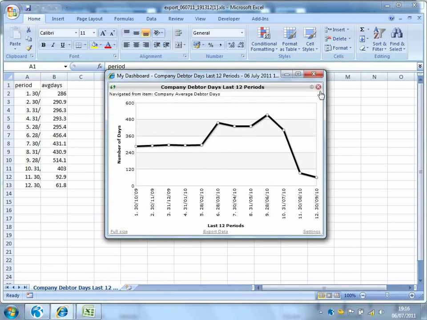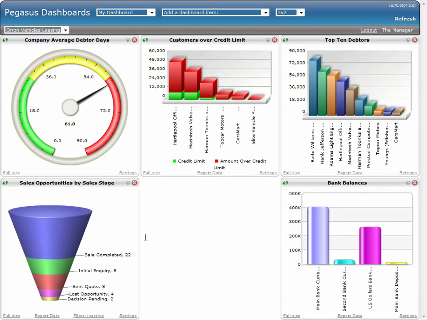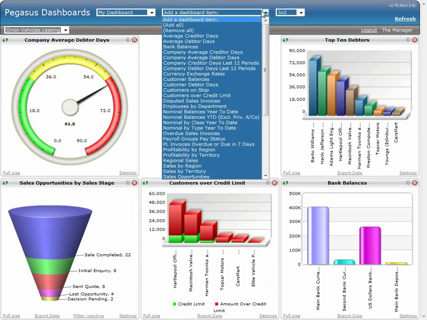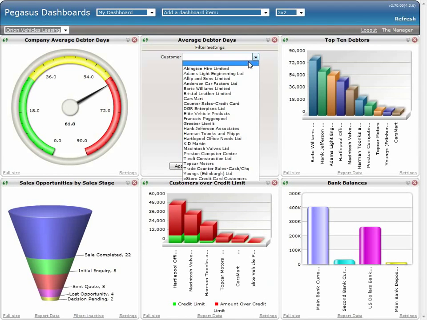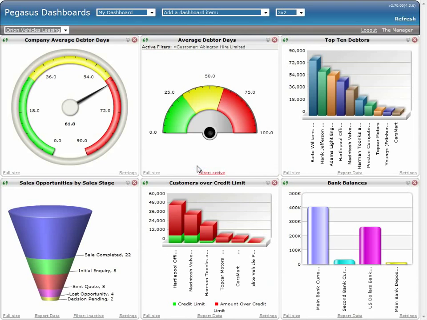Or perhaps I'd like to look at my average debtor days from an individual customer perspective. So we'll go back to my dashboard and I'll select the average debtor days chart. So let's filter by a particular customer. I'm going to select Abington Hire. And there we can see that their average day-to-day figure is fairly high, so perhaps I want to get onto credit control to start chasing payment.